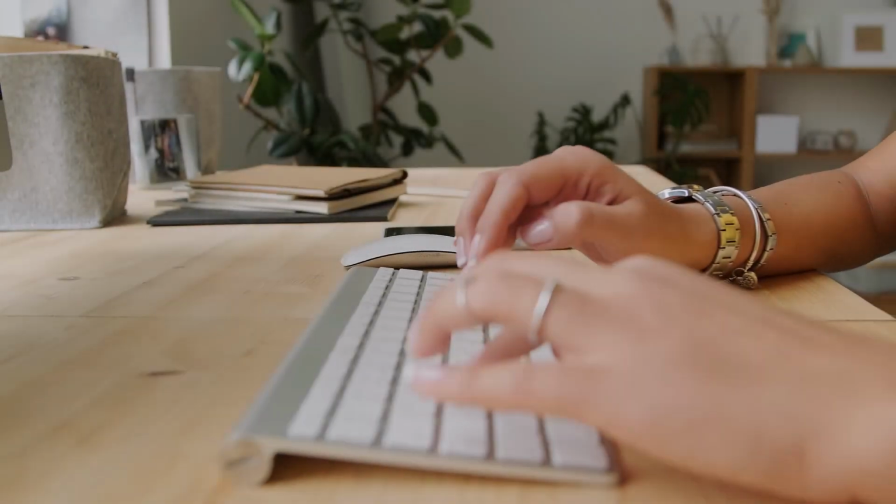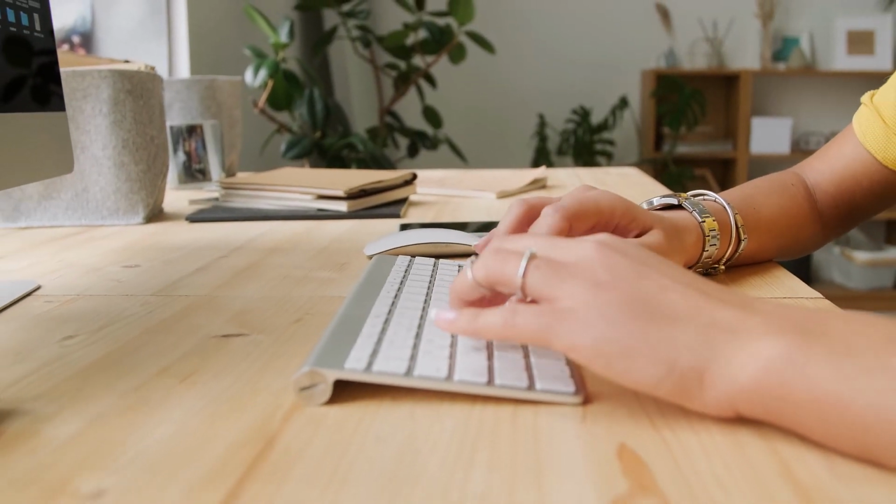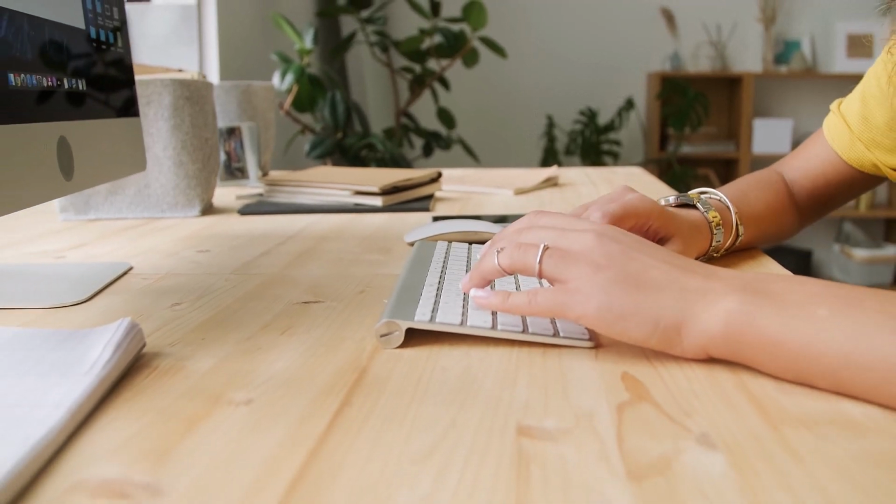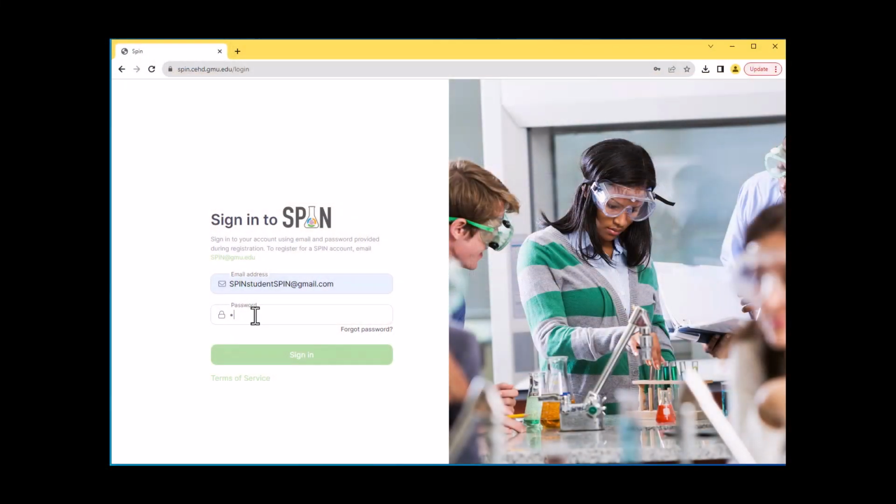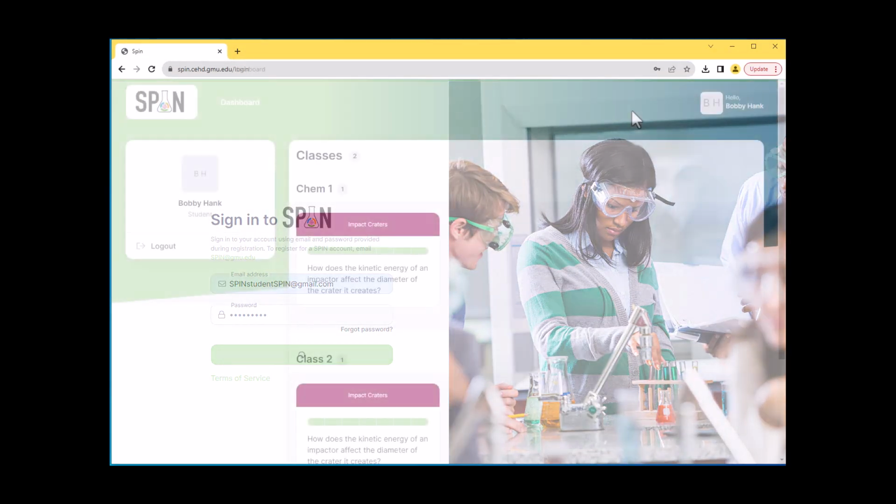When a student is first added to SPIN by their teacher, they will receive an email with a temporary password. They will need to follow the link to SPIN and will be prompted to create a new password. Once this is done, the student can then access their account.